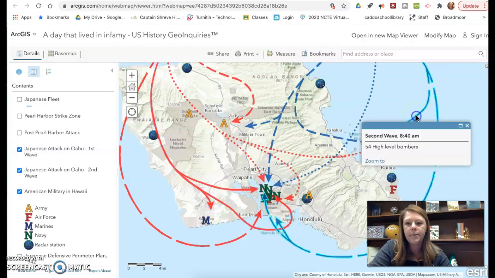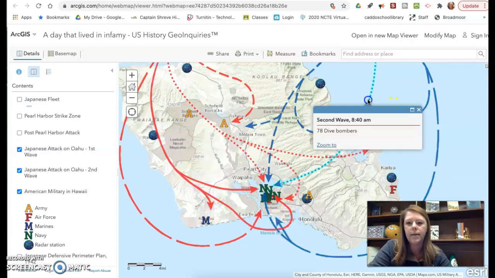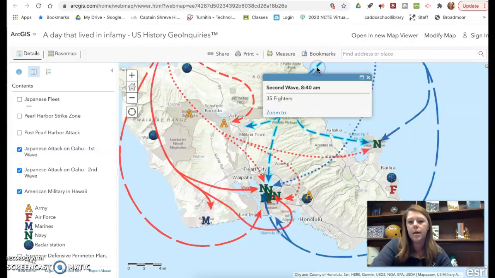And then they can look at the second wave. They've got those high-level bombers, dive bombers, and fighter planes. And so from their observation in their notes, they'll talk about how there was more of a focus on the airfields and hangars, without torpedo attacks in the second wave.